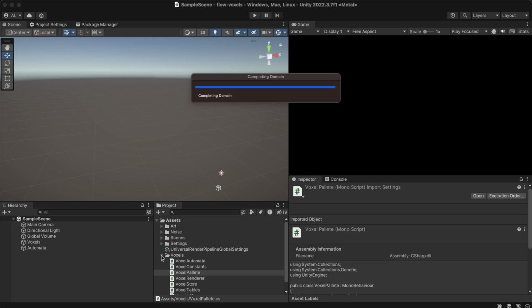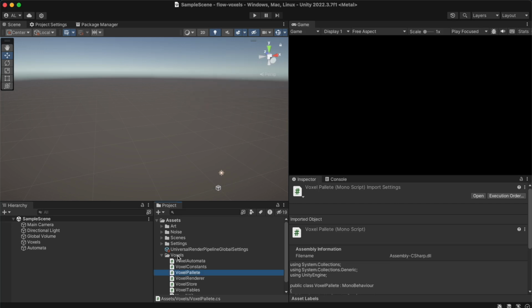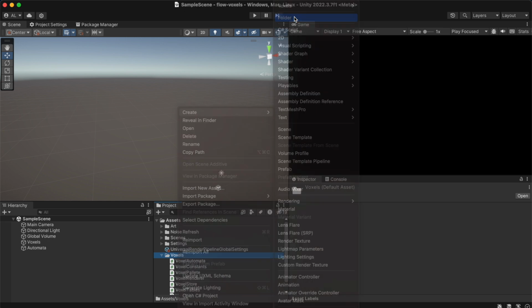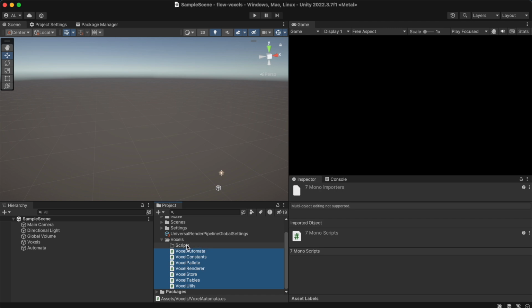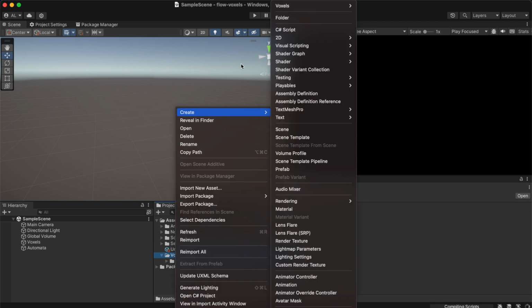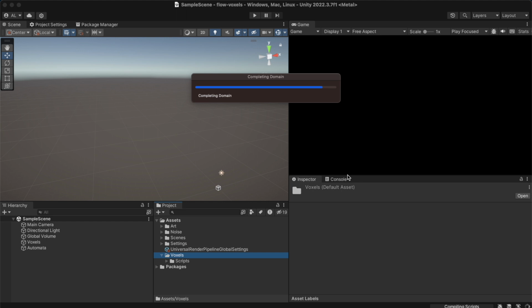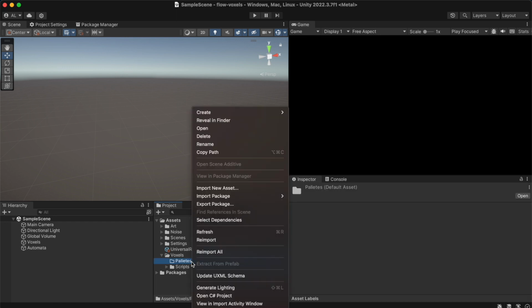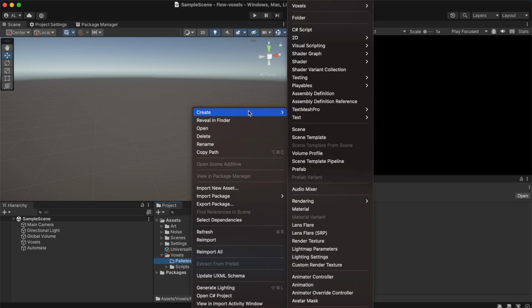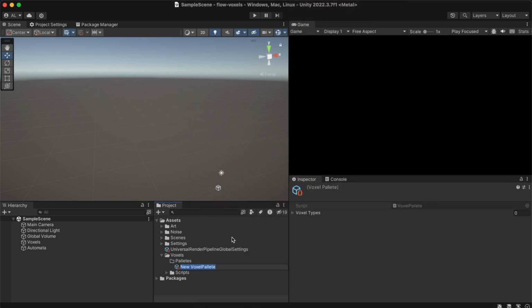let's go ahead and create a folder called Scripts. Now let's move all of our scripts for our voxels into here and create another folder called Palettes. And in here, you see if we go to create, we have this voxel palette. And I'm just going to call this default, or just VoxelPalette for now.